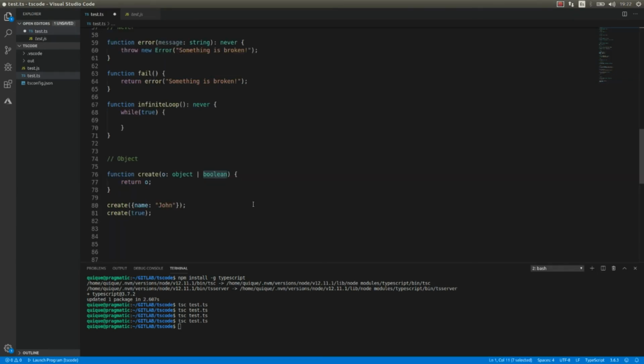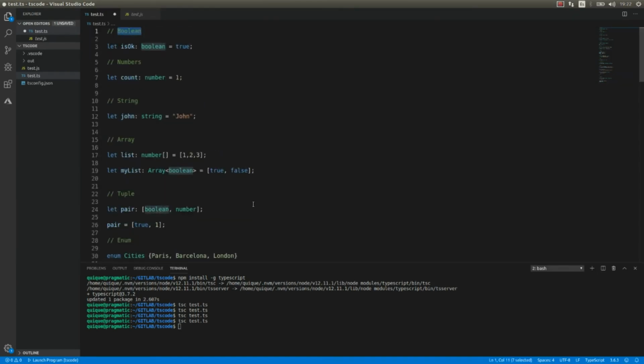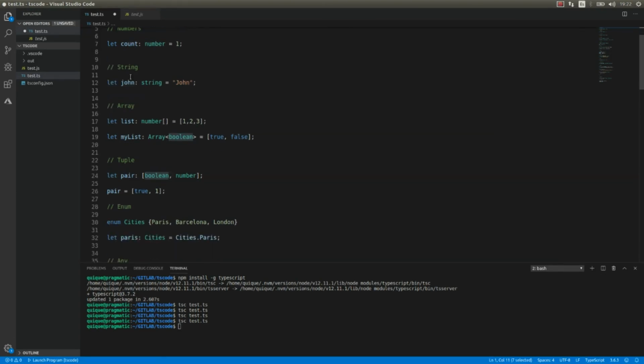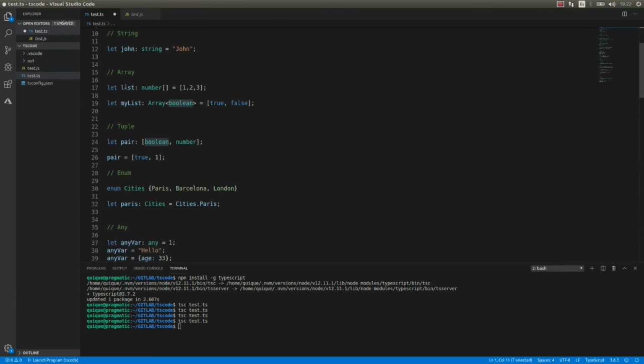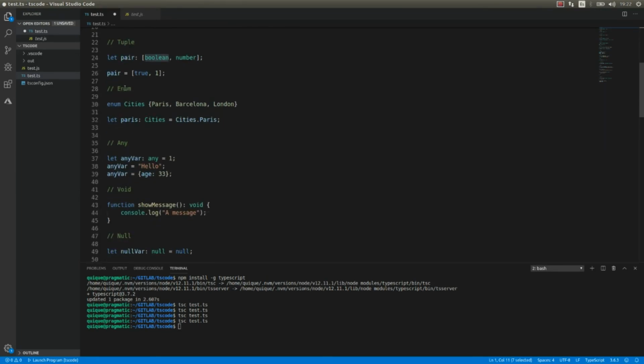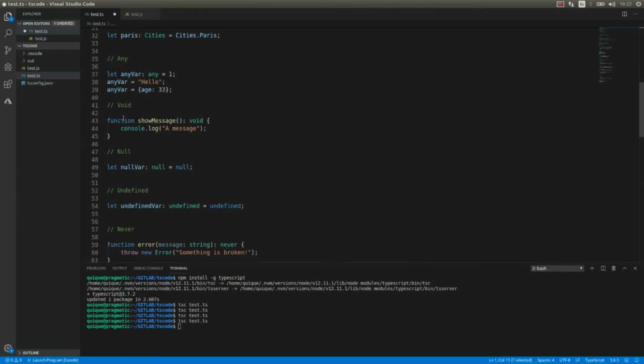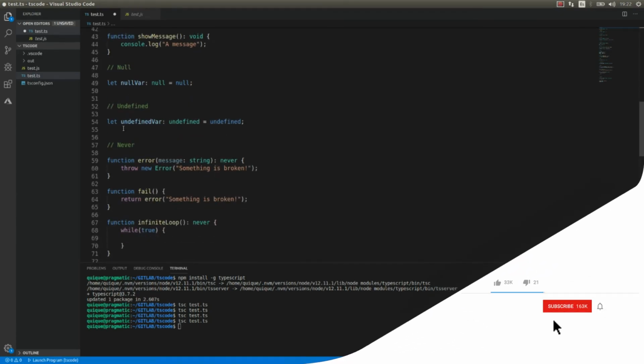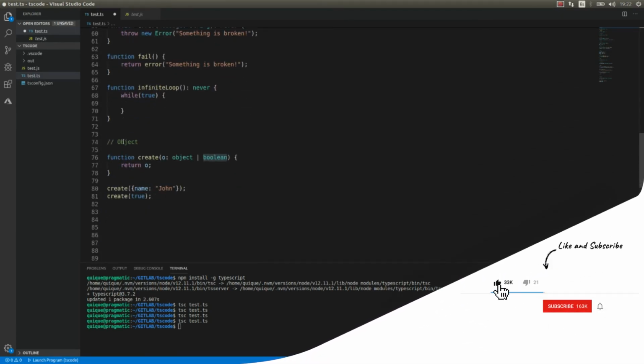Okay guys, for the first part of the TypeScript crash course, now we know what the basic types provided by TypeScript are. We have Booleans, numbers, strings, arrays, tuples, enums, any, void, null, undefined, never, and object.